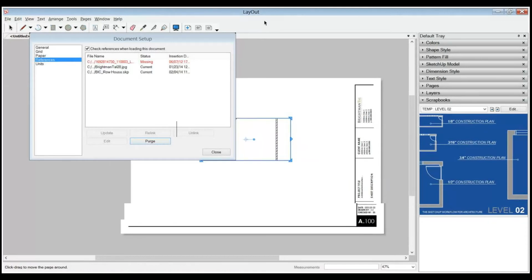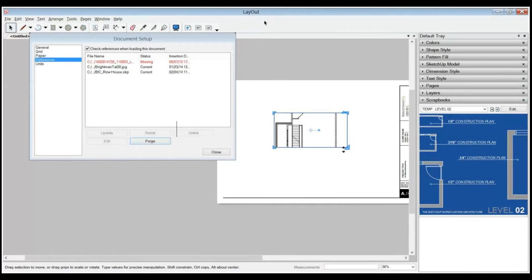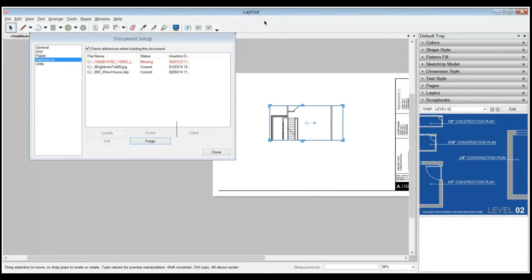So let's look at this. I'll add a new page. Oh, let's duplicate our page. That's a better way to do it. And we'll just erase that. And then to add a scrapbook, I just click once here and click once there. And all right, so let me get this back up here.